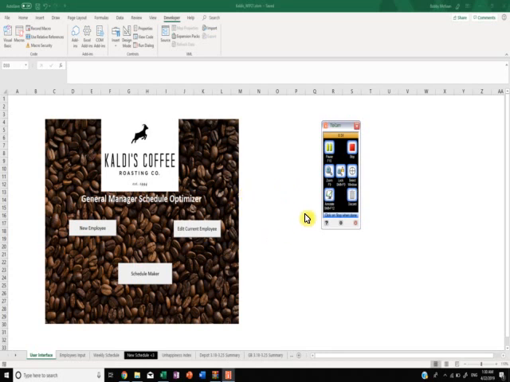So let's get into the software itself. This is the user interface, which prompts the general manager to do three different things: add a new employee, edit a current employee, or create the weekly schedule.